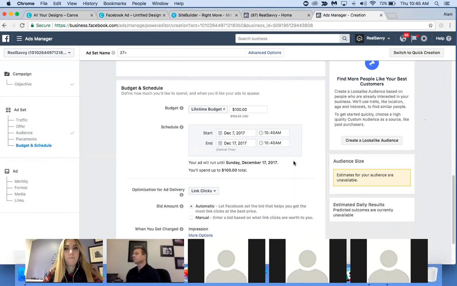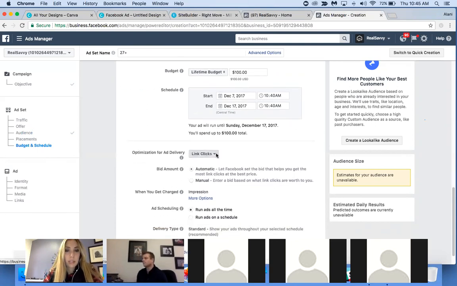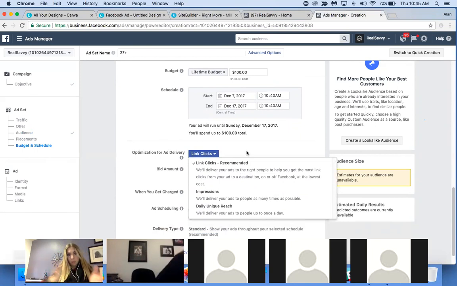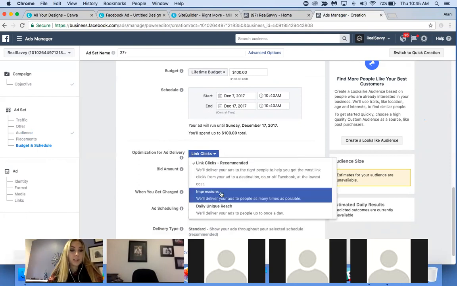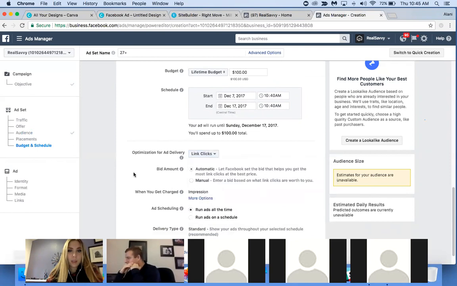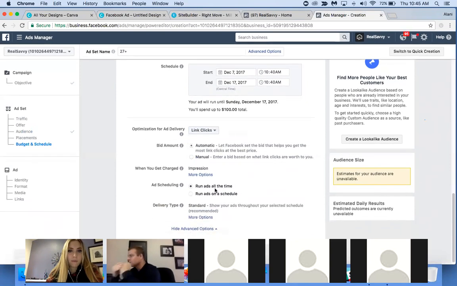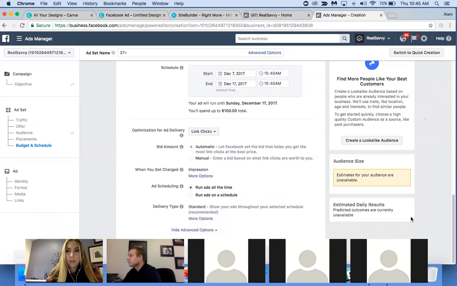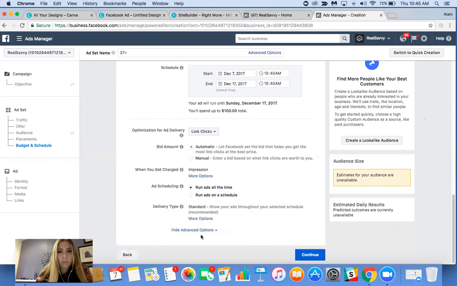And then I want to optimize for clicks, because I want to drive people back to my landing page. If this was a video of me showing a home, then maybe I would optimize for impressions, because I want people to see my video. I don't care if they click on it, but I want to make sure they see it. In this instance, I want to drive people back to the page I created, so link clicks. You're going to run ads all the time, and Facebook usually optimizes for all that. Okay, and then you hit continue.